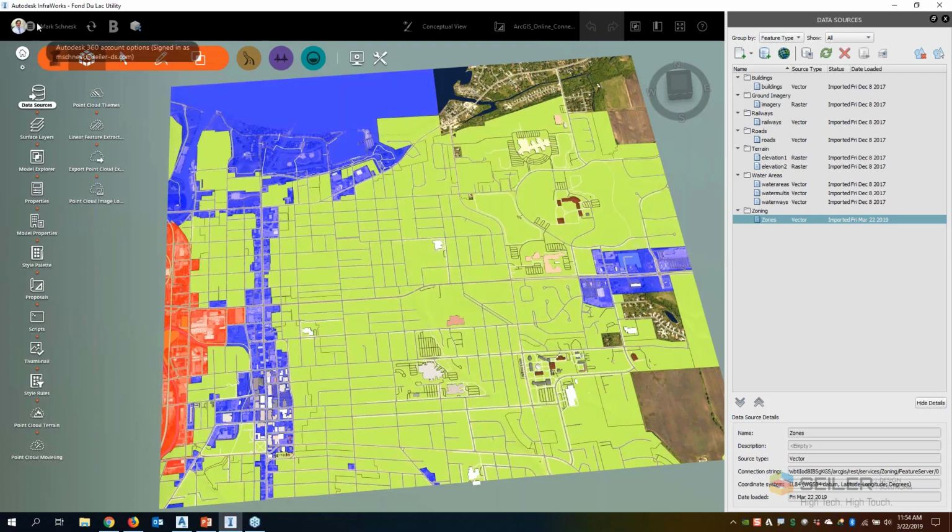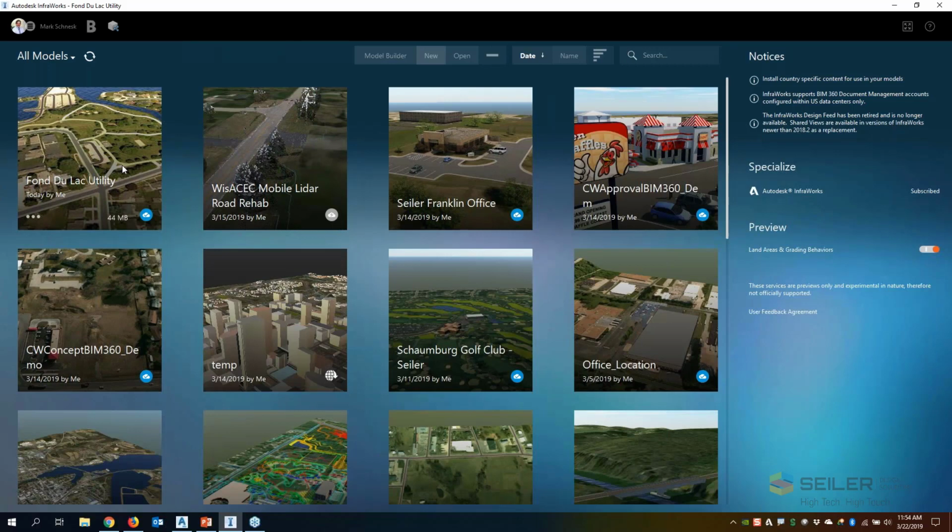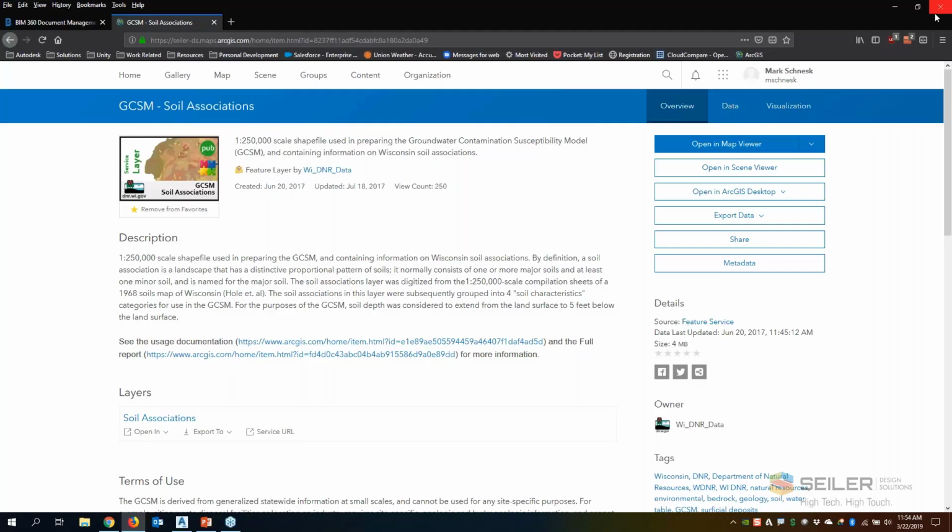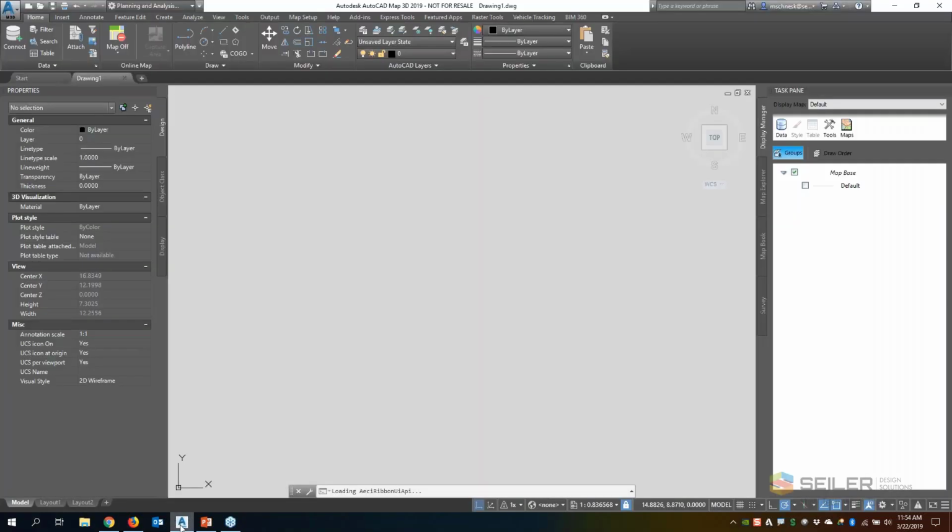So what I'm going to do is save and close this model in this configuration. Now with Infraworks, just going back to your home section will not close the model. However, I can either open up another model or exit Infraworks altogether. Once I do that, the model gets closed and all the temporary files and log files get written out. I can then open this up in Map 3D.